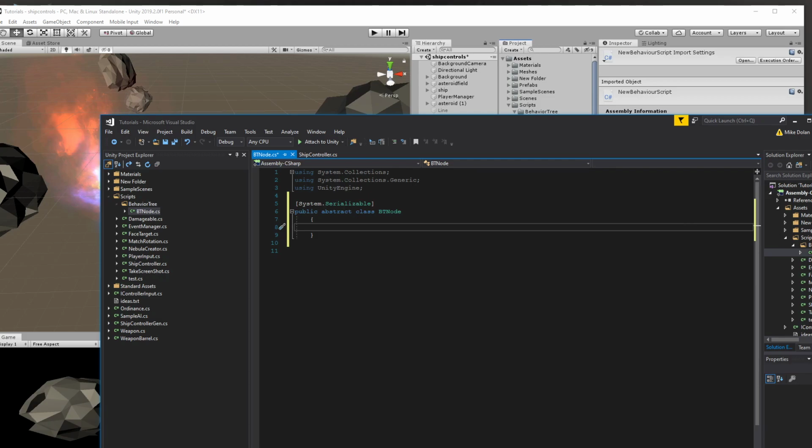All right, so within this, we are going to have a couple things. Basically, we have the BT node constructor, which is super simple. It's just empty, essentially. Okay, and then the second piece that we need is a method for this BT node, and it's called evaluate.